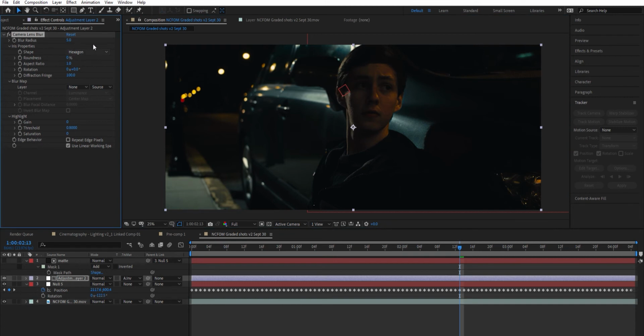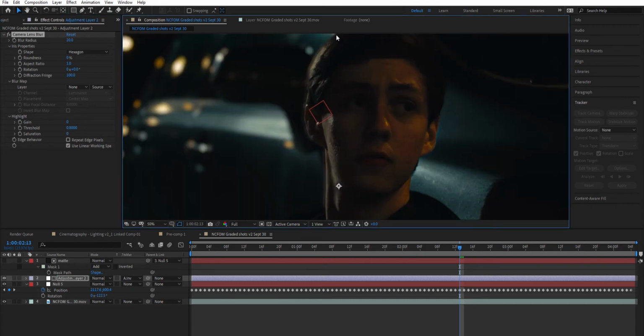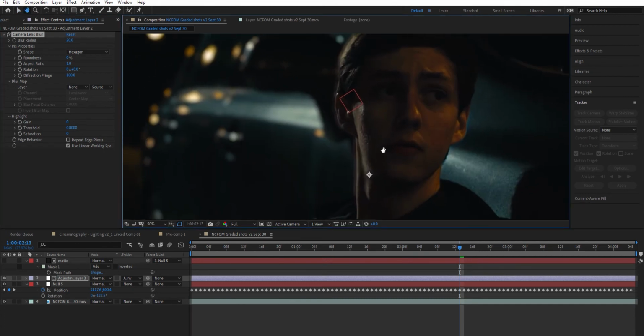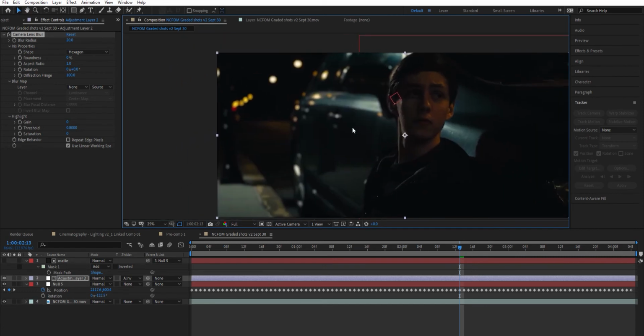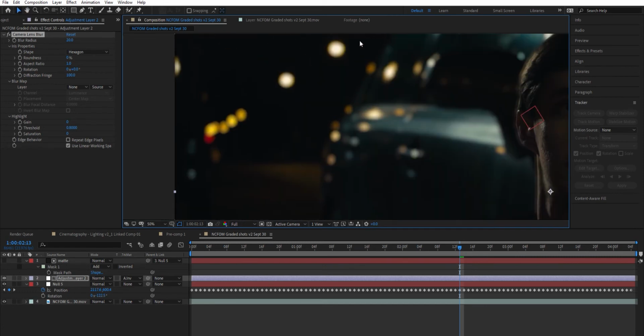Okay, so we're gonna leave this on hexagon. I'll turn up the blur radius just to show you guys kind of what that looks like, and that's just gonna give you more bokeh in the background. So you can see this is a lot more blurred out. That's kind of what we want. So obviously this edge doesn't look very good right here. We're gonna fix that in a minute, but I'm just gonna show you guys how you can make these circles look like ovals, which is gonna give you that anamorphic look, okay?